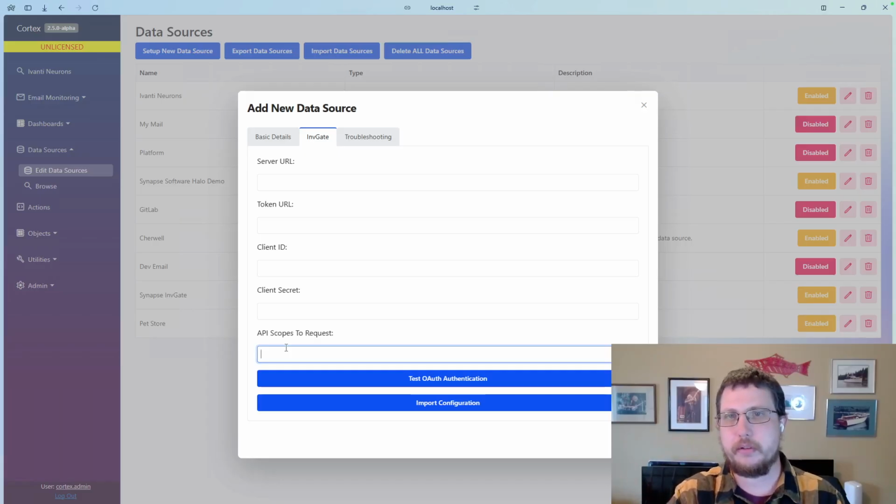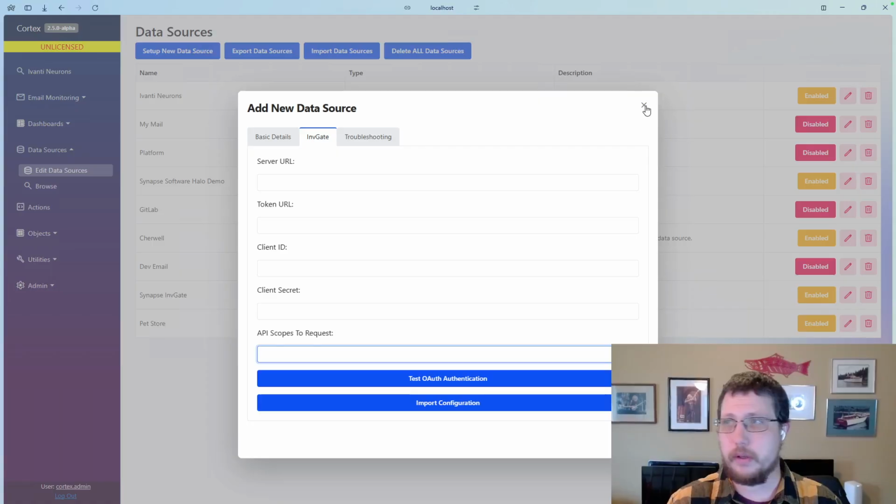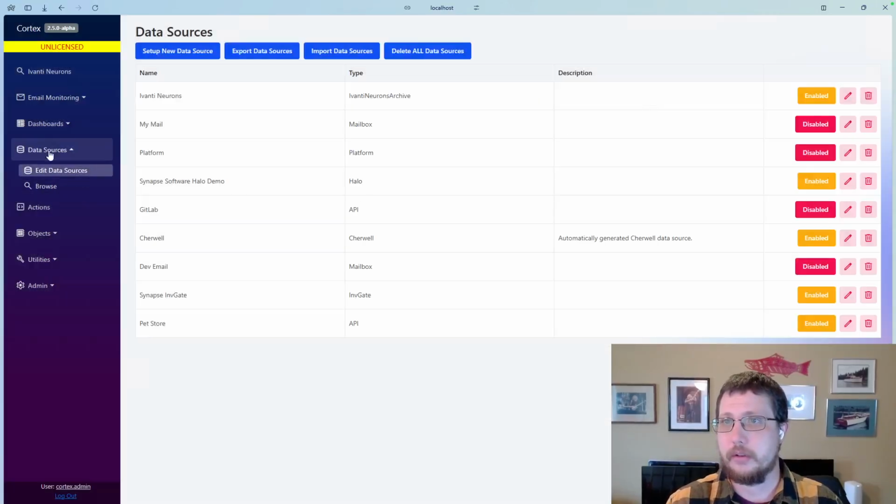We'll have a separate video describing how to do that and documentation that'll walk you through those steps. But with these 5 settings, drop them in. You can test the OAuth authentication. Import configuration pulls in some things like your categories and users and that sort of thing, very similar to how we've set things up with Halo and some of the other integrations. And then you can use this anywhere that you can use a data source. So that means email monitoring, browsing data sources, and actions.